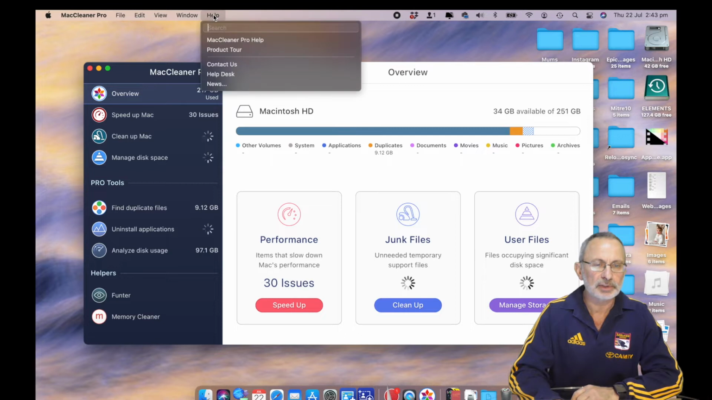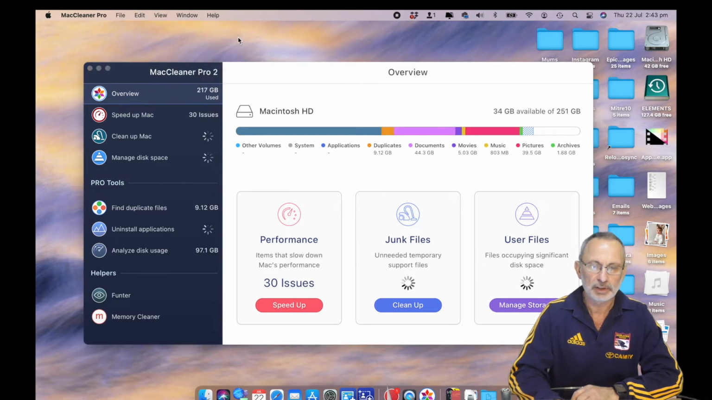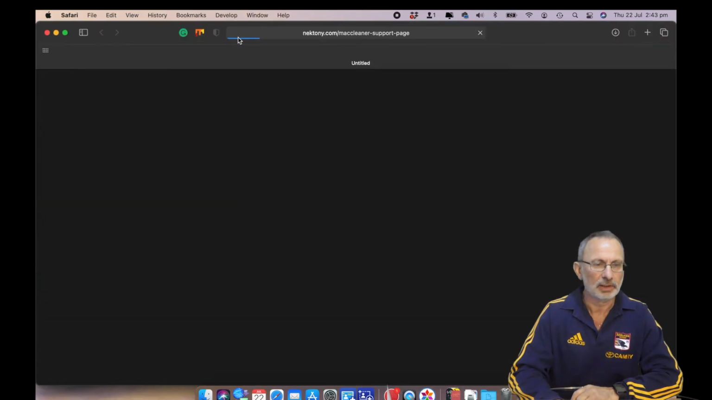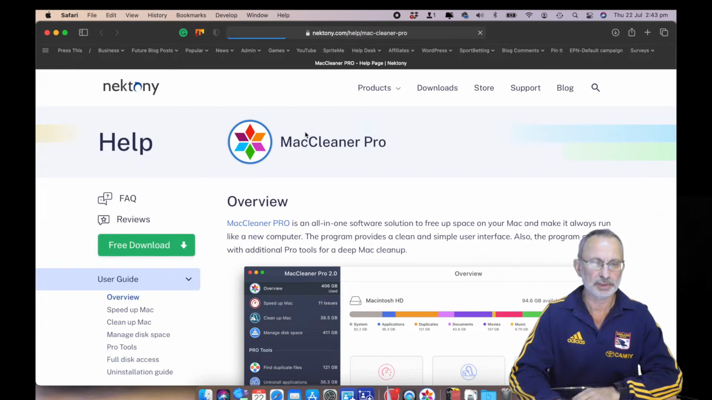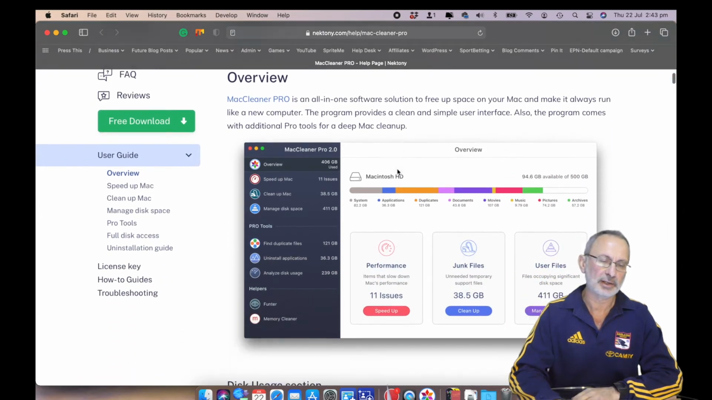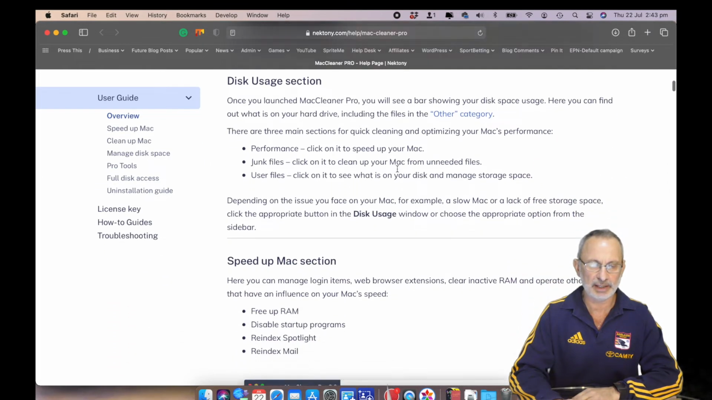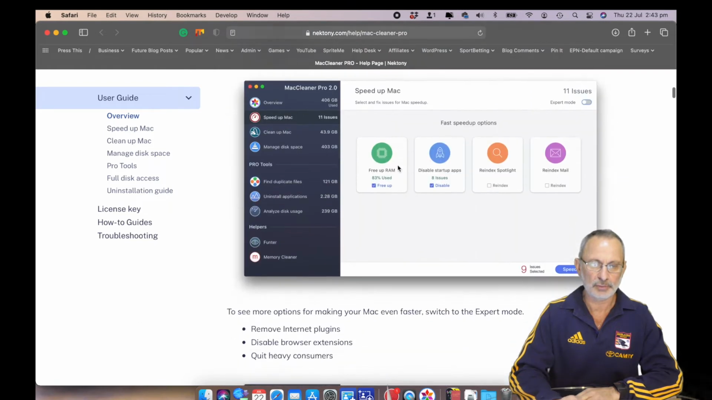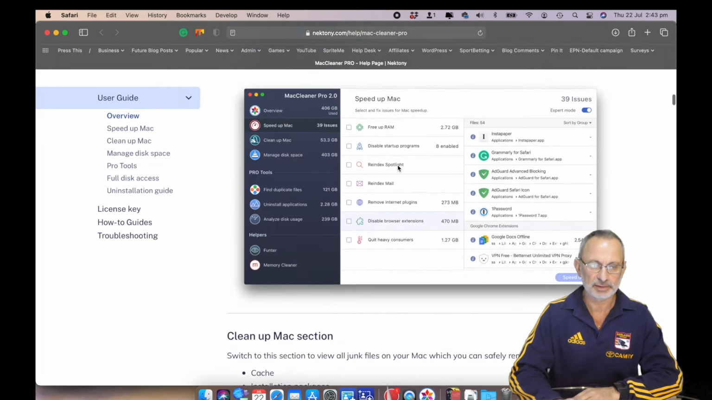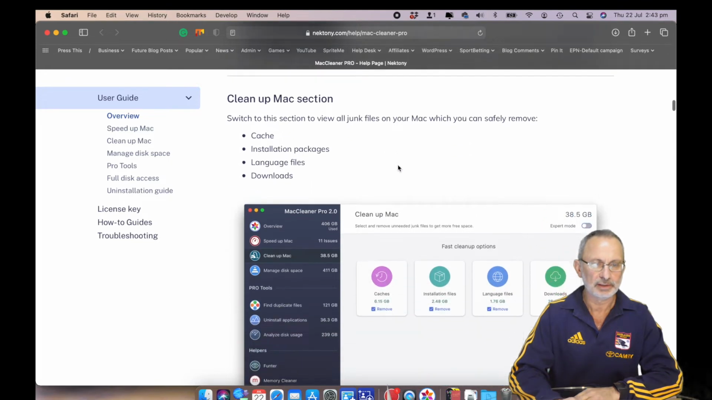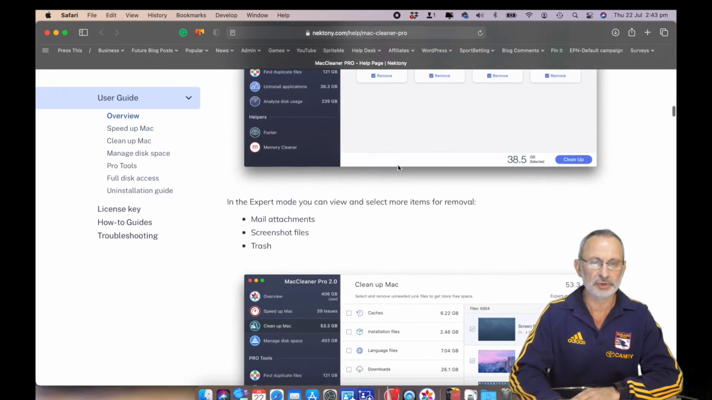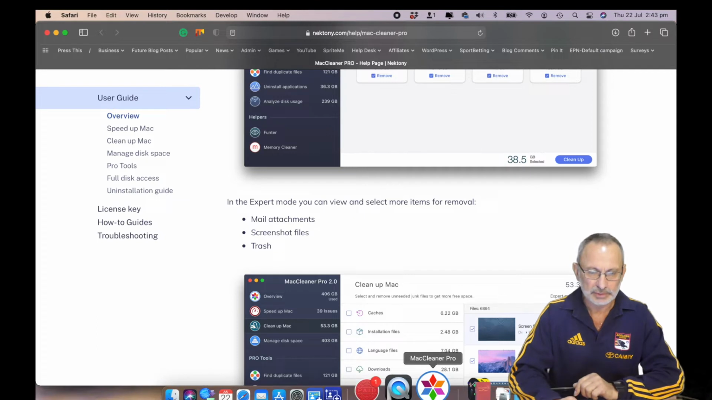Let's see what the help is, in case we get stuck. MacCleaner Pro help. Okay, that just opens up a browser. Might as well have a quick look at that while it's doing it. All right, so that's basically just a quick rundown of what the program does. And it probably tells you in more detail how to use it. That's pretty cool.